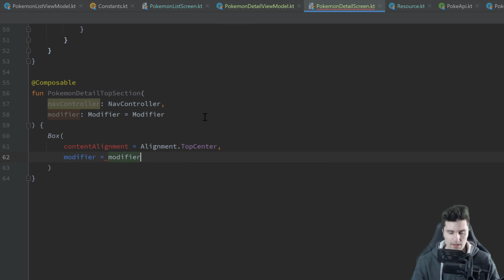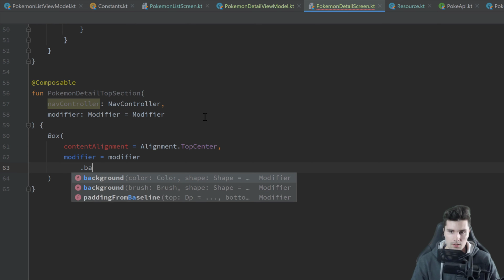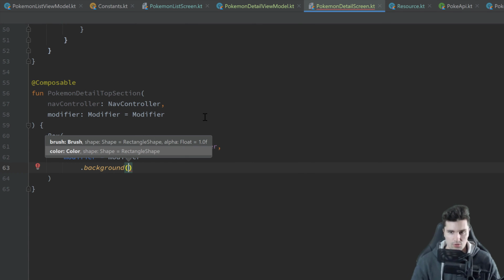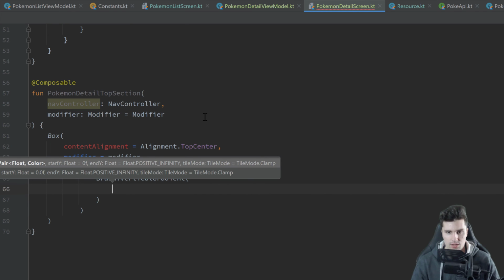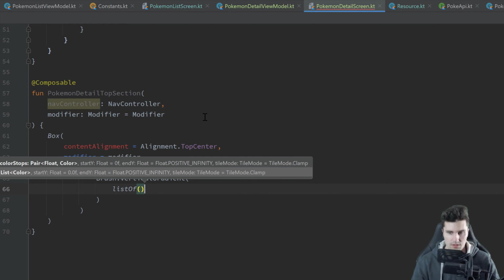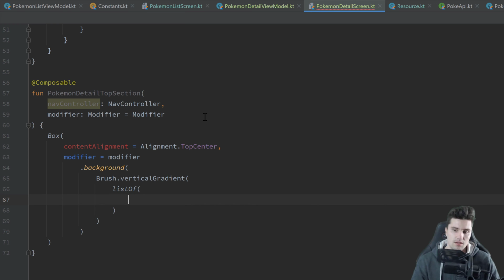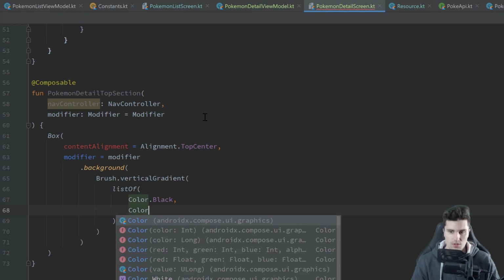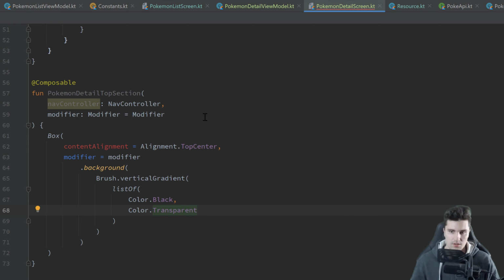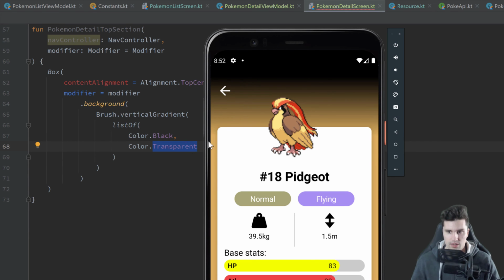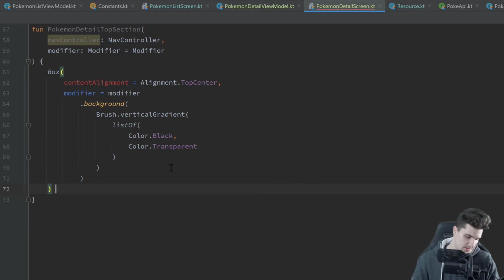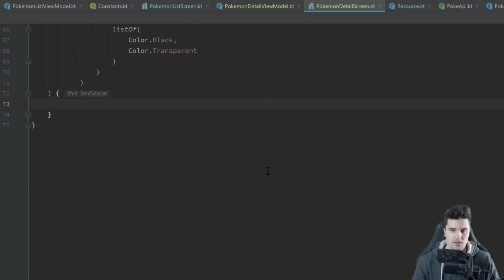And we want to apply a modifier. We will use the modifier we passed here, dot background, and here we now want to apply the gradient, which we can use brush.verticalGradient for, in which we can define a list of colors for the different gradient colors, starting from color.black to color.transparent. So this will be our top color, and this will be our bottom color, so that we get this gradient effect.